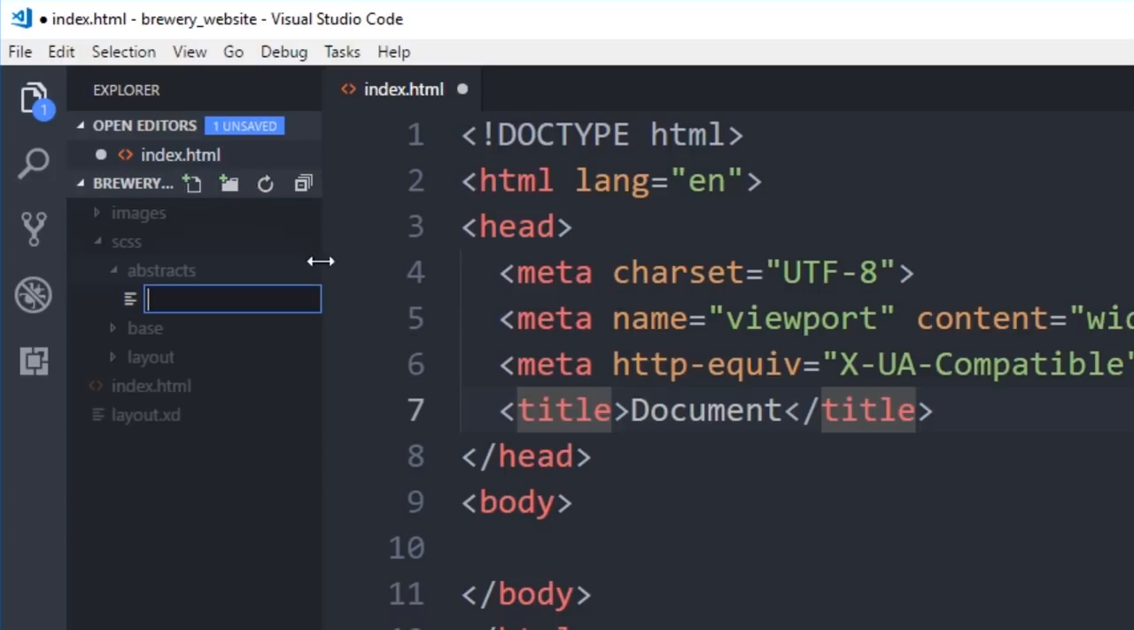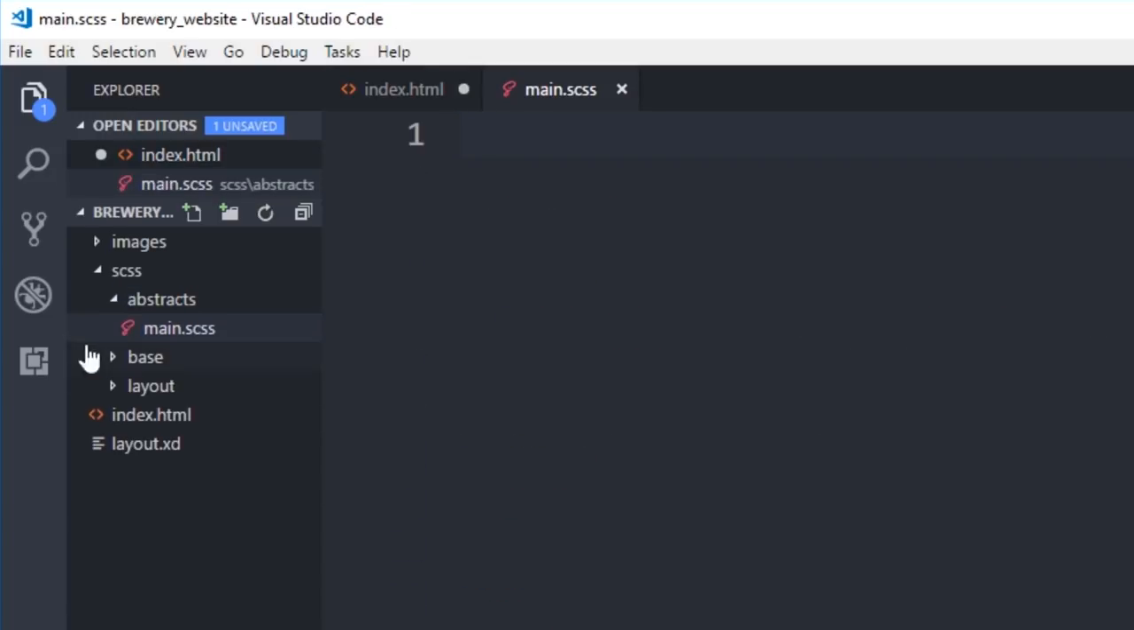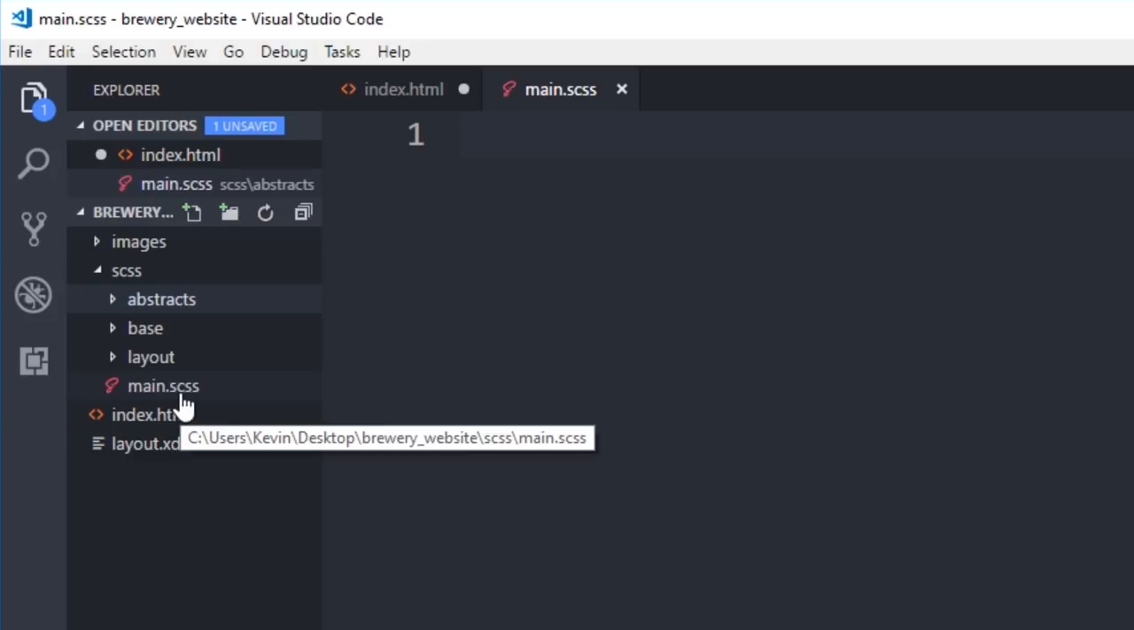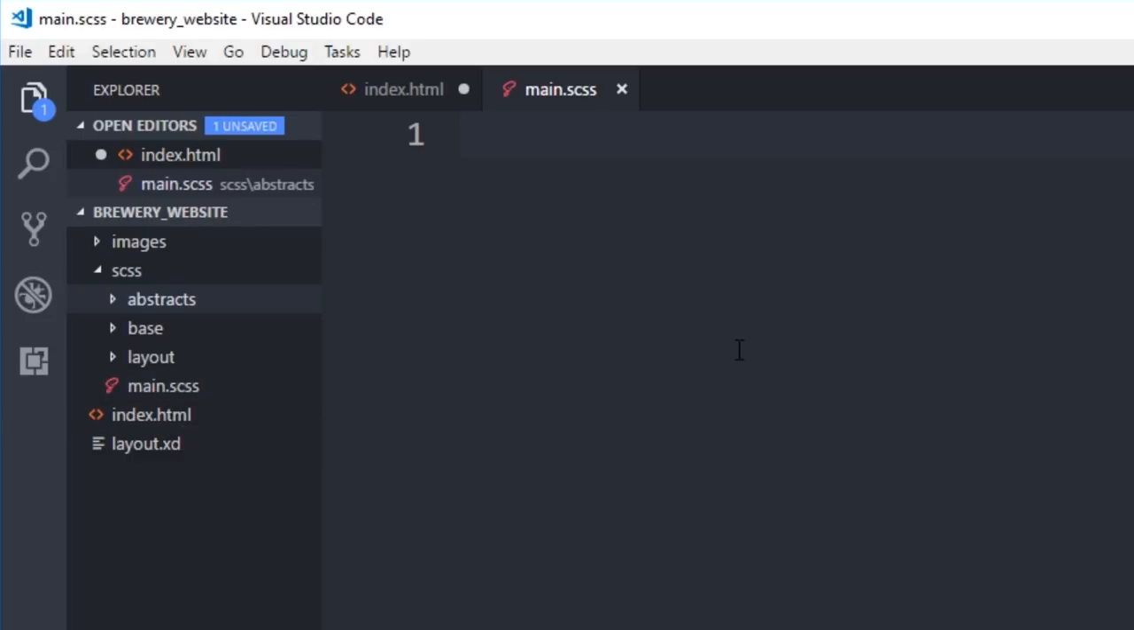I'm going to make one more file here, and this file is just going to be called main.scss. This could be styles.scss or style or anything like that. I don't want it in my abstracts. I want that to be, there we go, in my just SCSS folder here. So in my SCSS folder, I have my abstracts, my base, my layout folders, and then I have a main.scss file where I'm going to import everything, and this is what's going to get compiled into some regular CSS once the time comes for that.